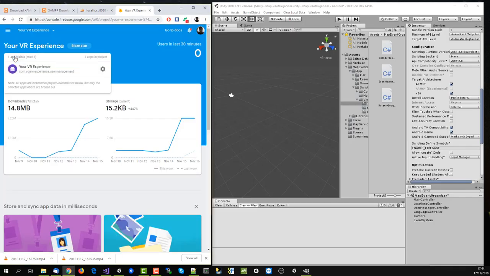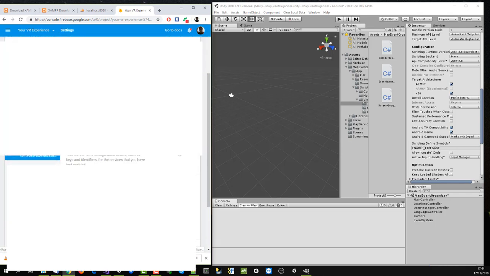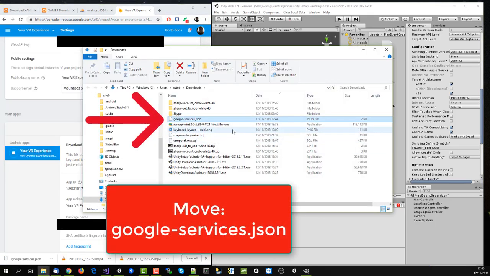Previously, you would have created a project in the Firebase Developer Console. You have to access the configuration and download the JSON file that will allow the system to connect with the remote Firebase database.